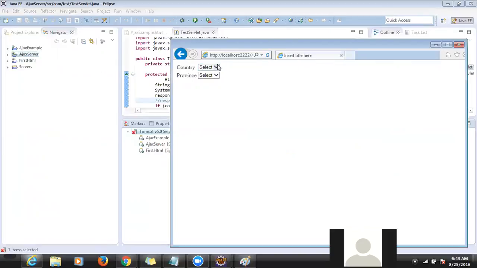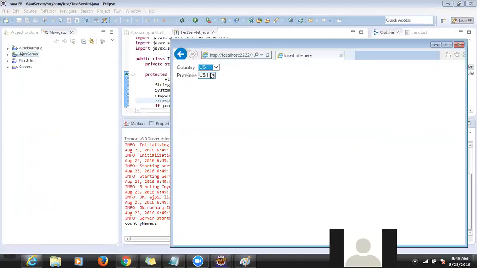Okay, now I did restart. Let me change to UK, US. So what provinces are displaying? Okay, but we didn't add US1 to 3 in the code? So these are coming from the server. I already added inside the server. These values are already there. Okay, let me give some different one.